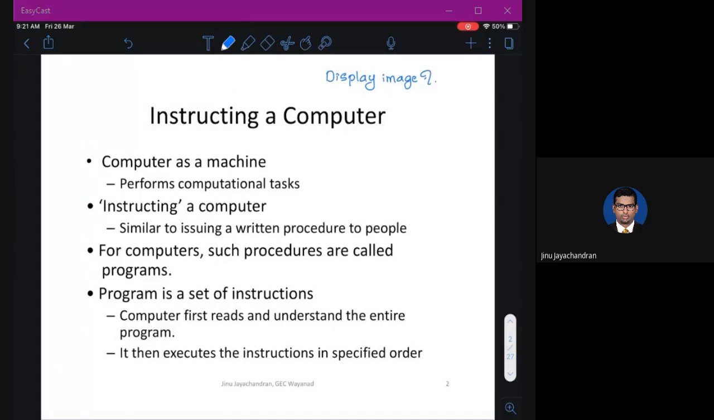A computer is a machine. A computer doesn't understand any of our languages. If you tell it something in Malayalam, the computer doesn't understand. It doesn't have an ear, it doesn't have a mouth to speak, and it doesn't have an eye like humans. So how will you make the computer understand what you want to do? That is called instructing a computer.